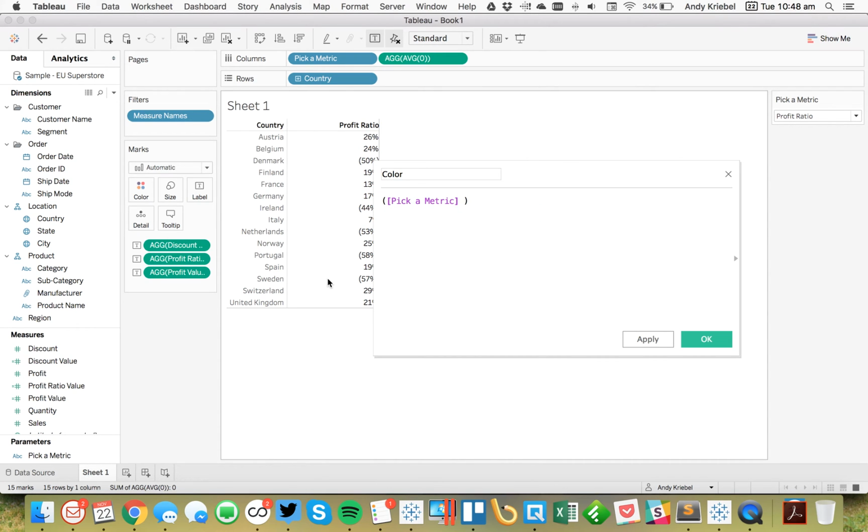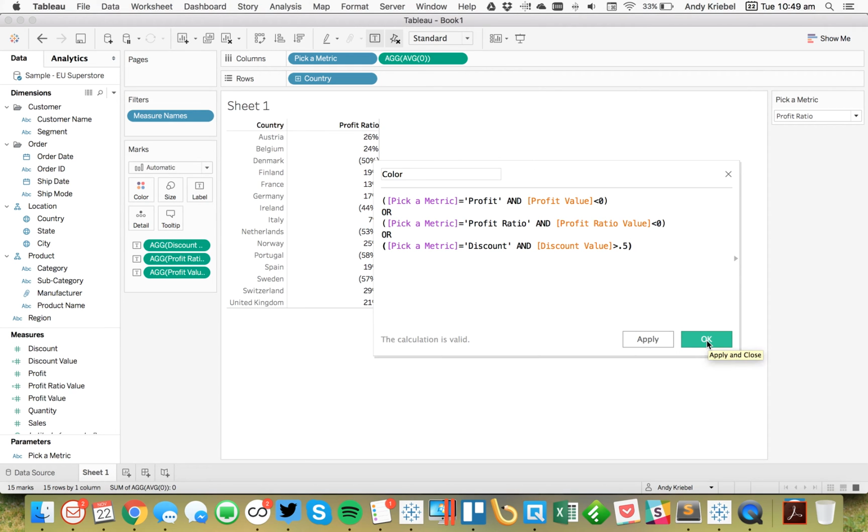I'm going to say pick a metric equals profit and profit value is less than 0. So that's going to return a true if it's negative, or pick a metric is equal to profit ratio, and profit ratio value is less than 0, or pick a metric is equal to discount, and my discount value is, let's say we want to flag anything greater than 50%, so I'm going to say 0.5. Okay, so that's going to return a boolean. It's either going to return true or false.